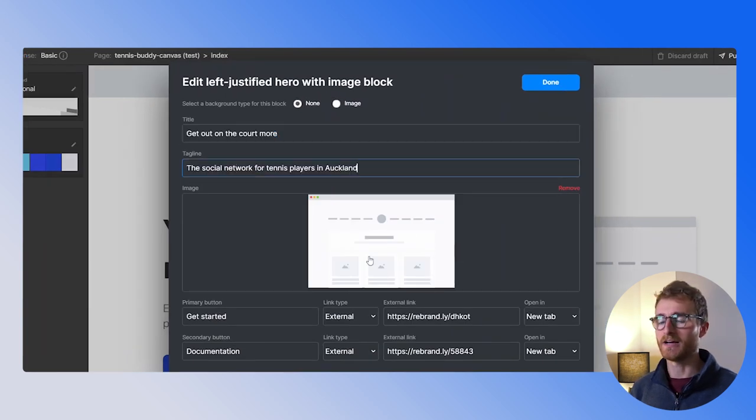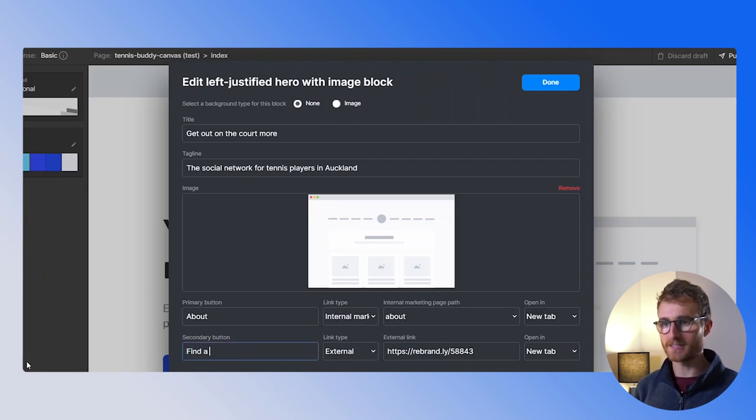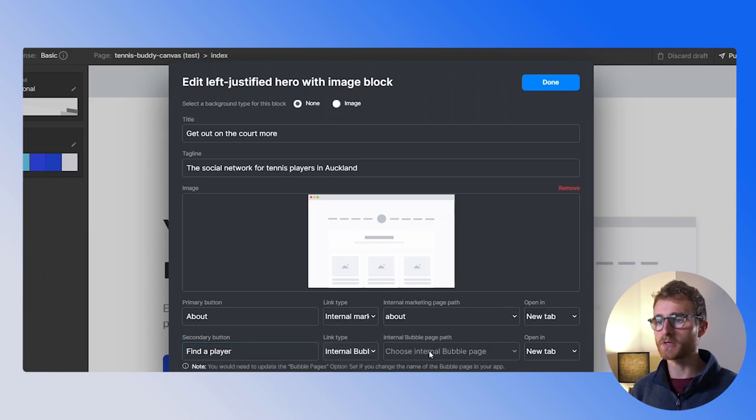And of course we can update some links here, we can update the image here. We can even set this to go to an internal page in our app. So maybe we send this to be an about page that we send to another internal marketing page, which is our about page, open a new tab. And then this one we could say like find a player, right? And send that to an internal page, which we don't actually have yet.